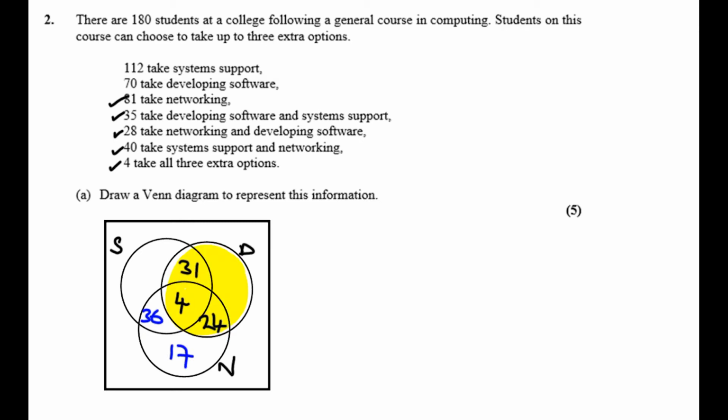70 take developing software. This area needs to add up to 70. That gives me 11. And finally, I need 112 people to be represented in this set of system support. So adding up what I have already and subtracting it from 112 is going to leave me with 41 students studying system support. Okay, let's not just assume that the question is done.